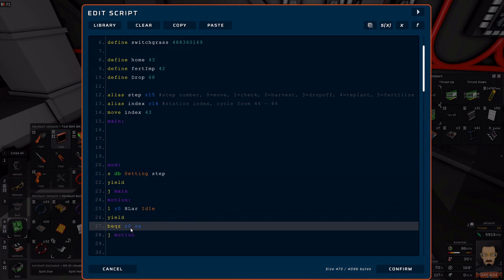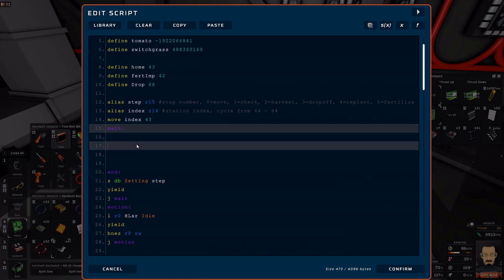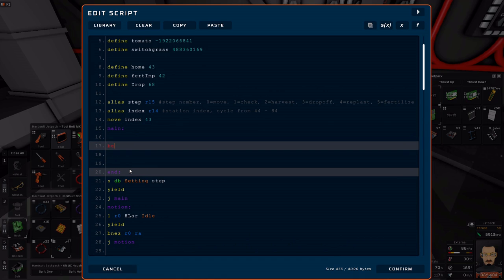So, when idle equals 0, when it equals 1, it'll go up there. But otherwise, basically, just keep yielding over here. Okay, that should be my step. So we're just gonna have to do my steps.